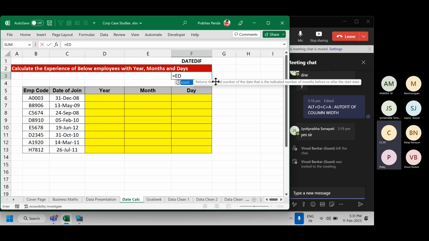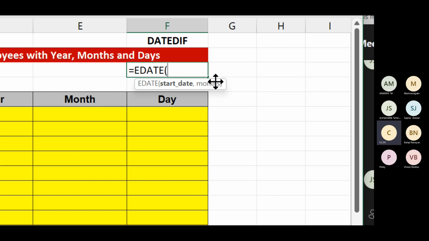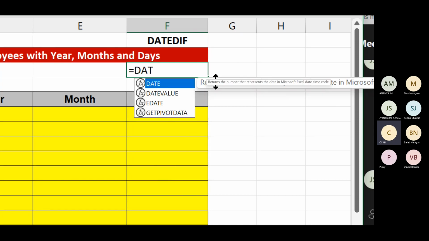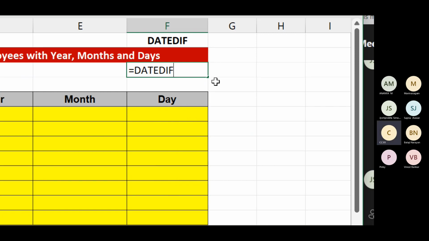That's why it was easy for us to write, correct? Similarly, if I press the tab key, this also gives me instruction on how to write our EDATE formula. Whereas if I go for DATEDIF, do you get anything on my screen? No, because this is a hidden formula. This formula doesn't have the handy description given by Microsoft. But trust me, there is a formula and we are going to use it now.